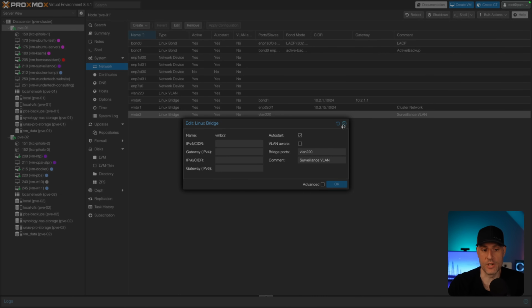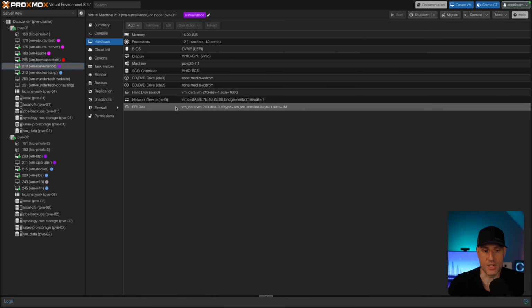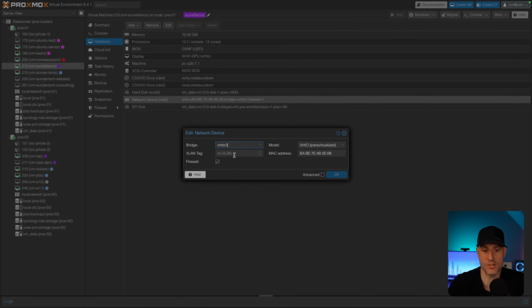Now, once that bridge is created, you can go inside of one of your virtual machines, and in the network interface, you're not going to tag it anymore. You're just going to use that bridge. And then that will ensure that it's only going to be able to communicate on, in my case, that surveillance VLAN. So the big question is, why would you do this?